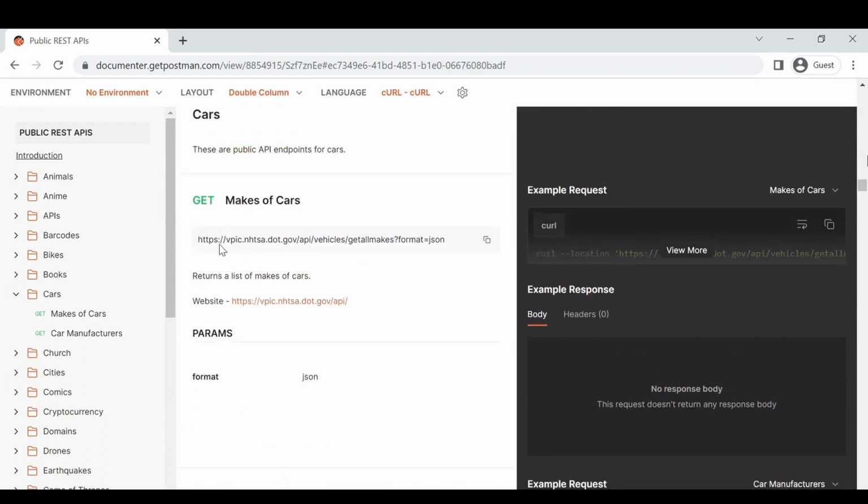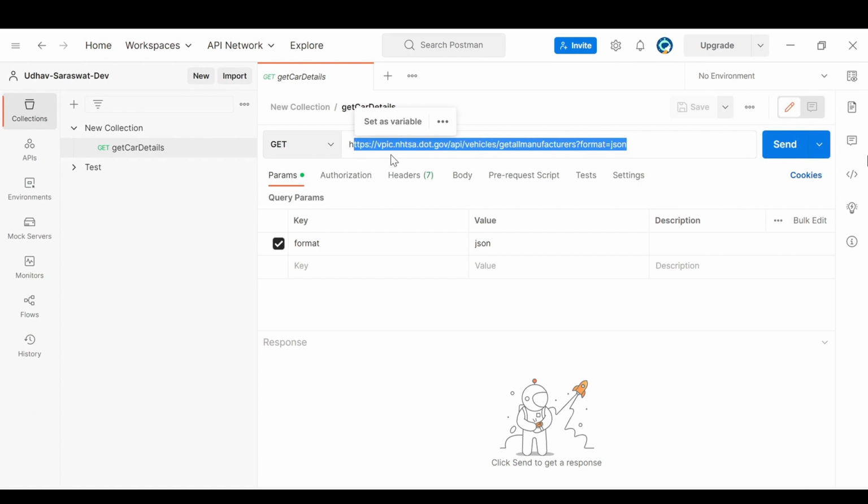This is a particular API link. If we call this particular URL, then we will get the data back, which is makes of cars. It will give us JSON data back. Okay, from here we can get this particular URL and we can paste that in our Postman. I have also pasted one. What will happen if we hit this? So this is Postman.